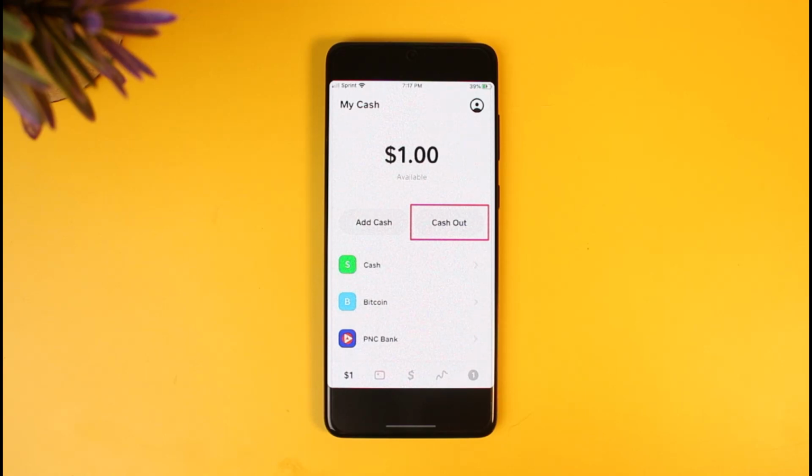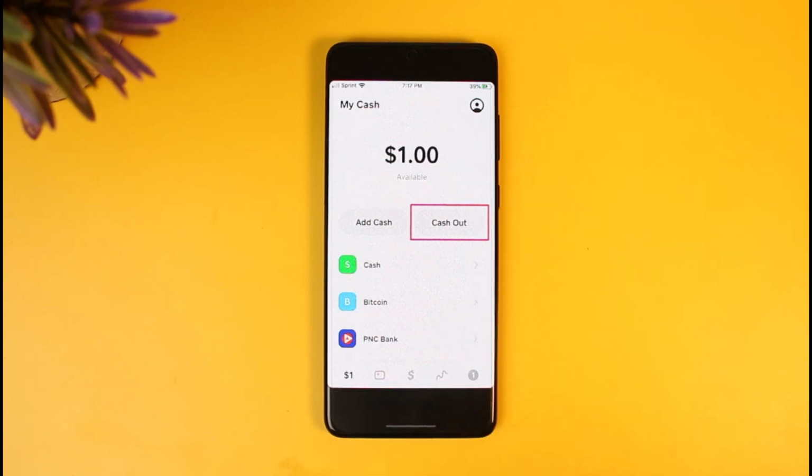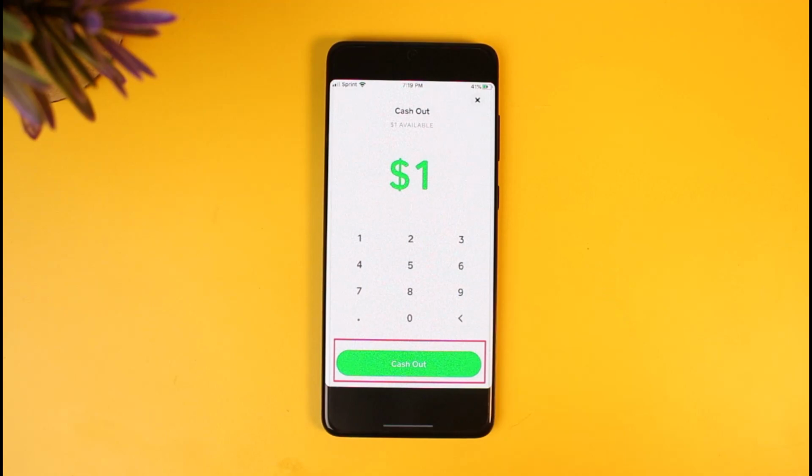So currently, if I open the Cash App on my phone and then go to the dollar tab over here, and of course this is assuming that you've already linked your debit card and your bank account. If you've not done so, make sure that you link your debit card. We've already made a dedicated video on how you can add a debit card to Cash App, so you can find it on our channel. Now just tap on the cash out option and then enter the dollar amount that you would like to withdraw.